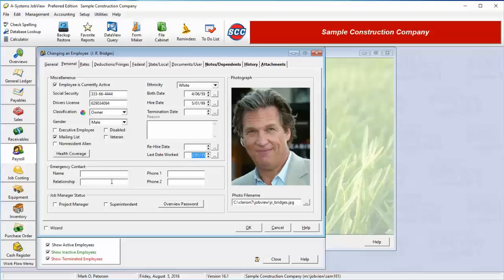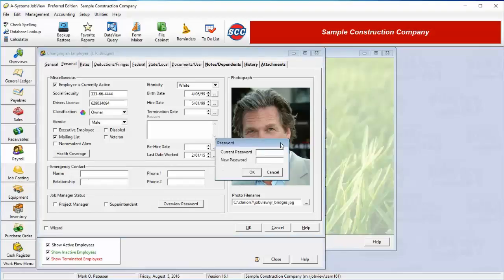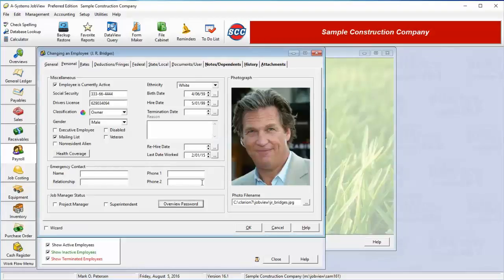If the person is a job manager, we can indicate whether the employee is a project manager and/or a superintendent here. These checkboxes will be important if this person is to be granted access to job information through the Job Viewer. If this person is going to be given access to view job information, it is a good idea to give them a password that grants them access to their jobs but no one else's in the Job Viewer. On the right-hand side, we can add a photograph of the employee. Any bitmap image can be added to this field.